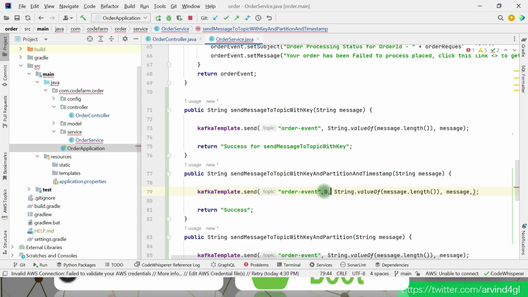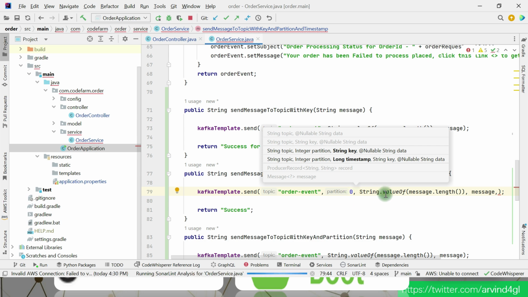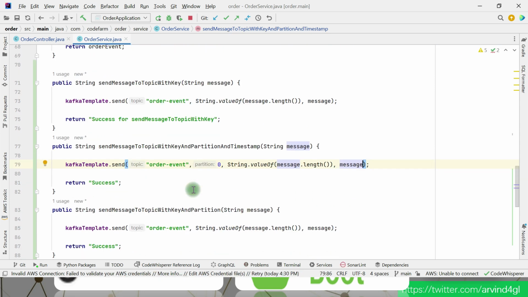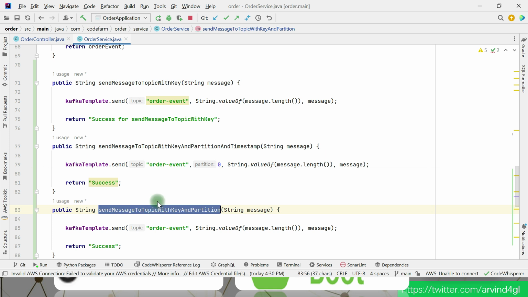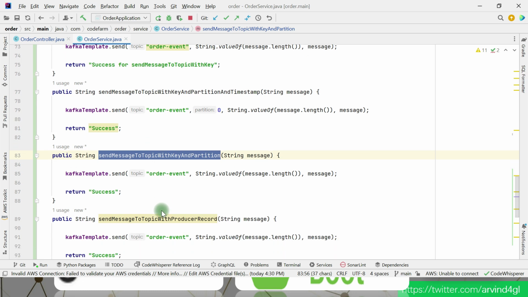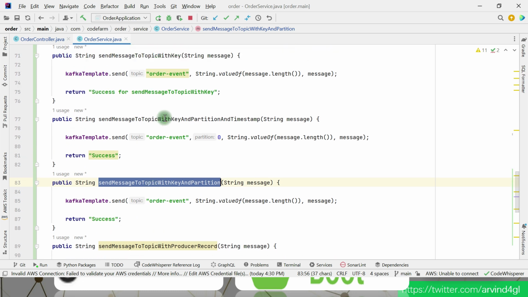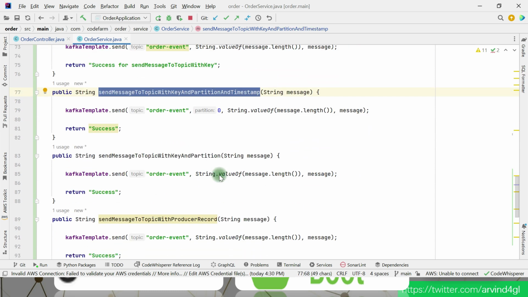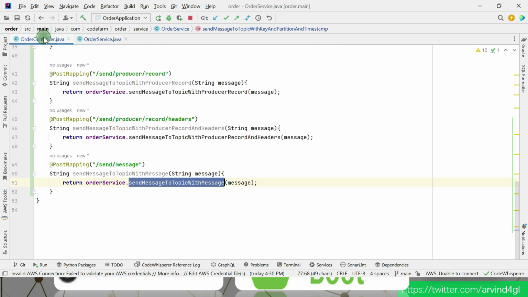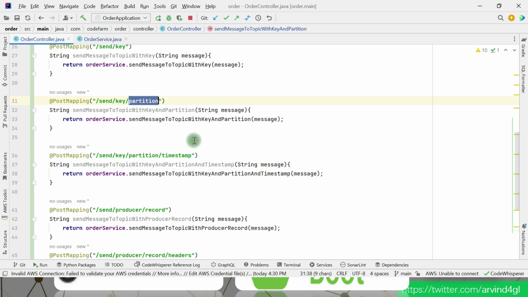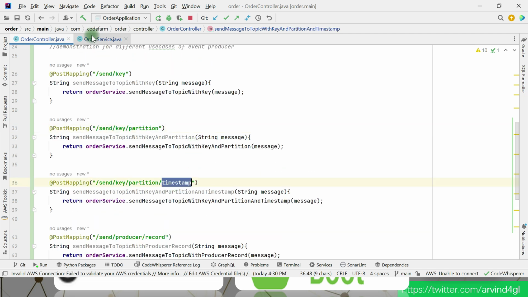So second argument, if I specify the partition 0, it will send the events to the partition 0. Okay, that's it. And send topic with partition and timestamp, send message to topic with key and partition. This is already completed, partition and timestamp are done, and one more is there, I think, partition, and yeah, this timestamp is there, one is pending.